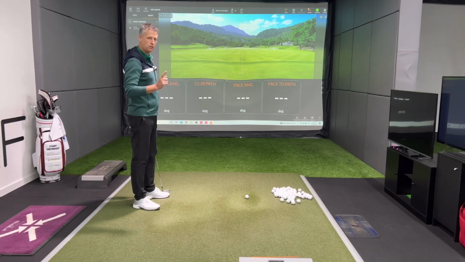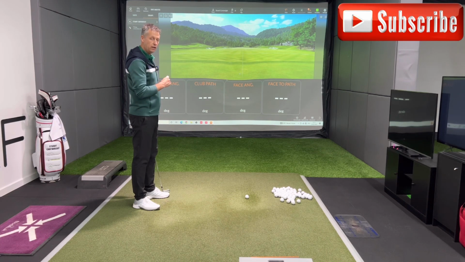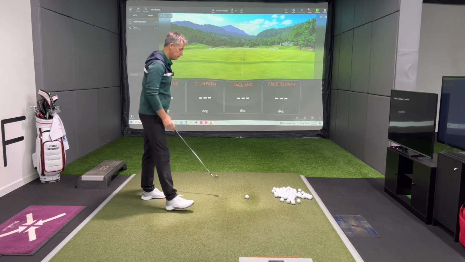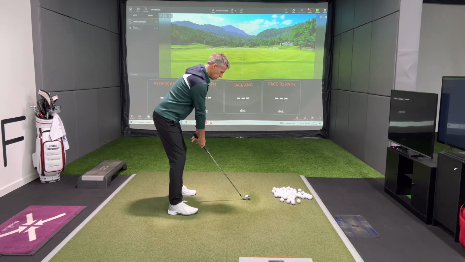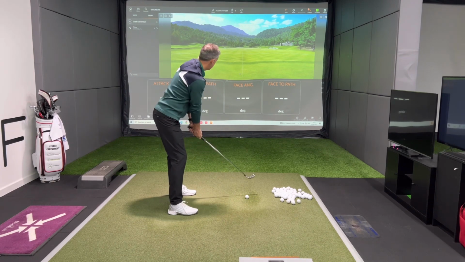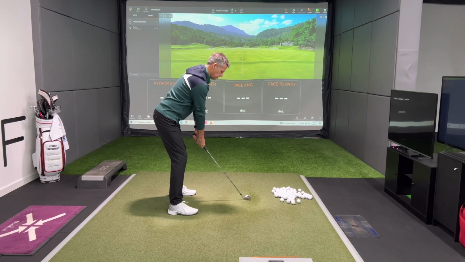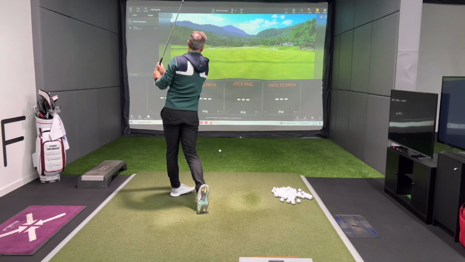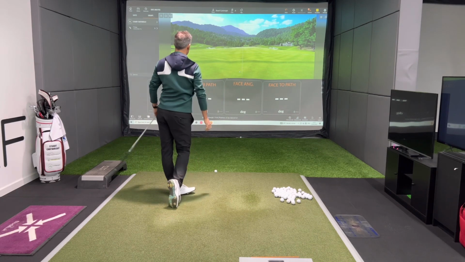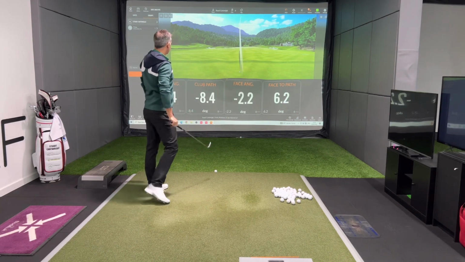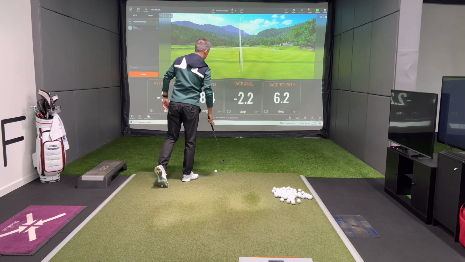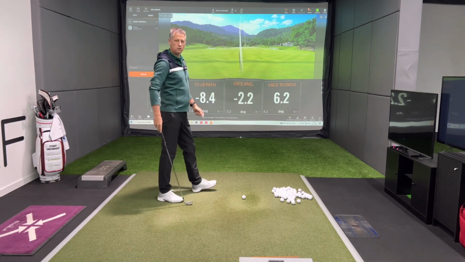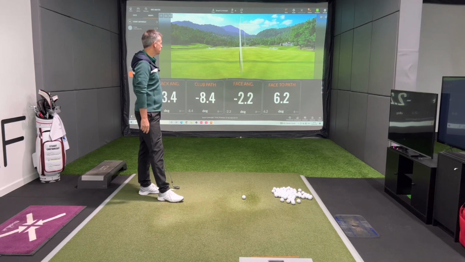So the first shot I'm going to hit is going to start down the left wing and it's going to fade back, but it's going to stay left of my target. So it's got to have bend in the sky, left to right, and I want it to finish to the left of my target. That's going to get awfully close to the target, that one. And just right of it. But you can see that the face was open to the path, positive 6.2.